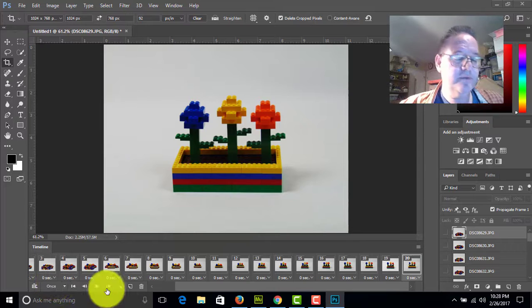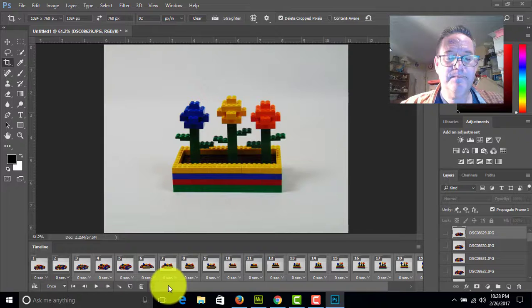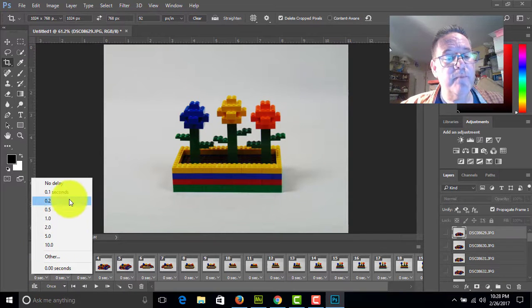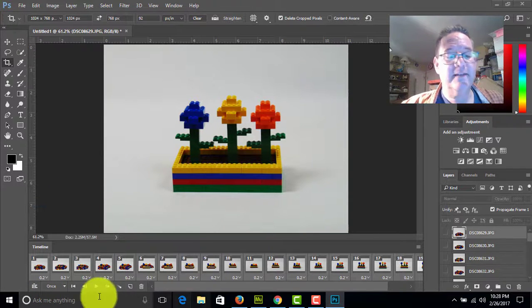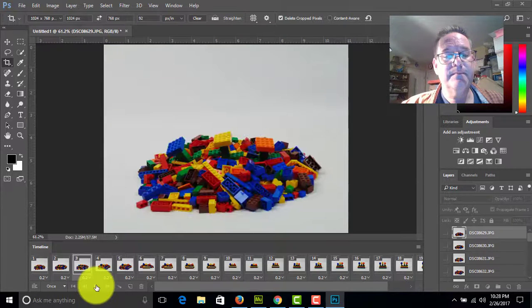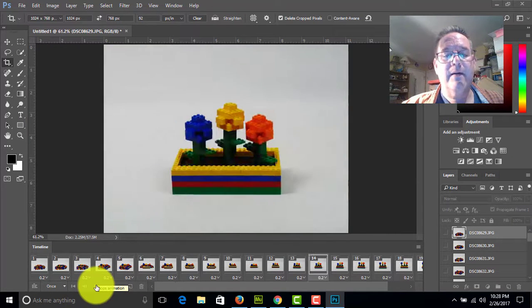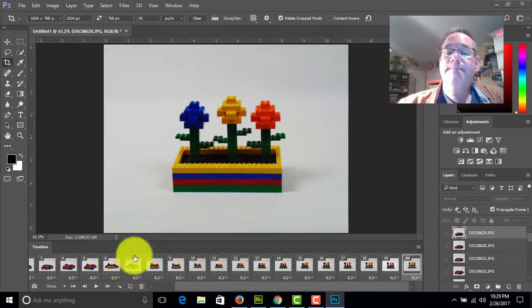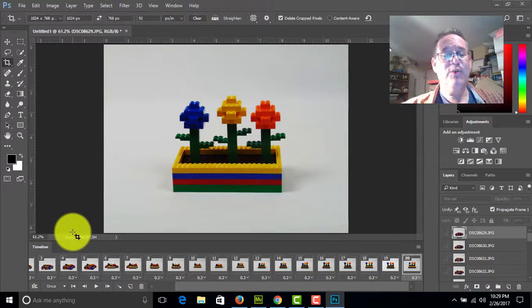So we want to be able to see each little step a little bit. So I'm going to do the Shift one more time, select, whoops, that didn't work. Shift and select all. There, now we got them all. And let's change the seconds, the amount of time per frame, to 0.2 seconds and see how that looks. Oh, I like that better. So pretty much we're done.